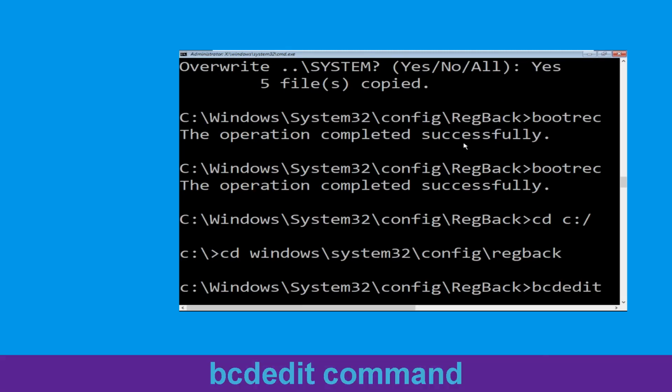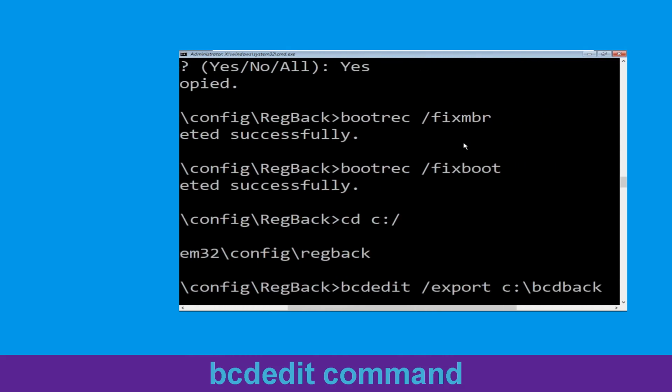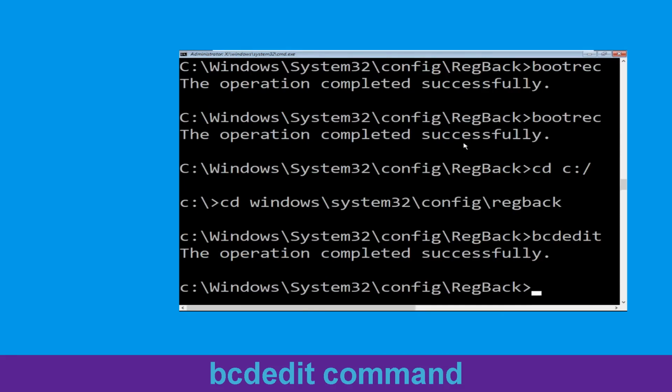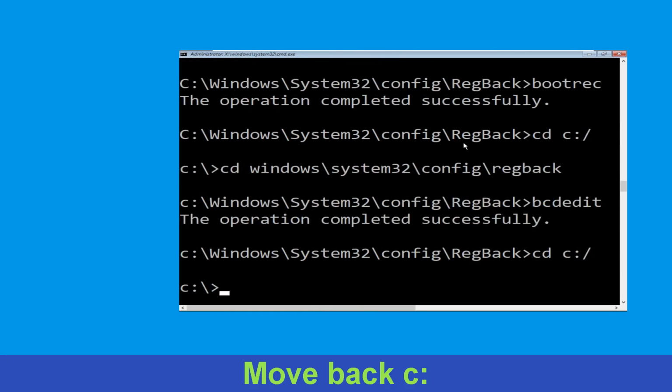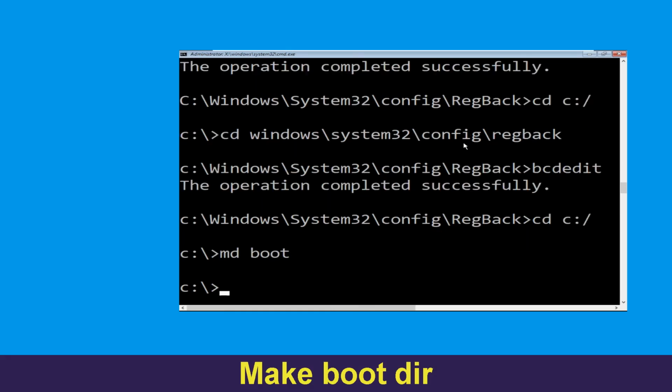Now execute this command. Type bcdedit space /export space C:/bcdbackup and simply hit enter to execute this command. Then move to the next one. Now execute this command. Type cd space C:/ and hit enter.